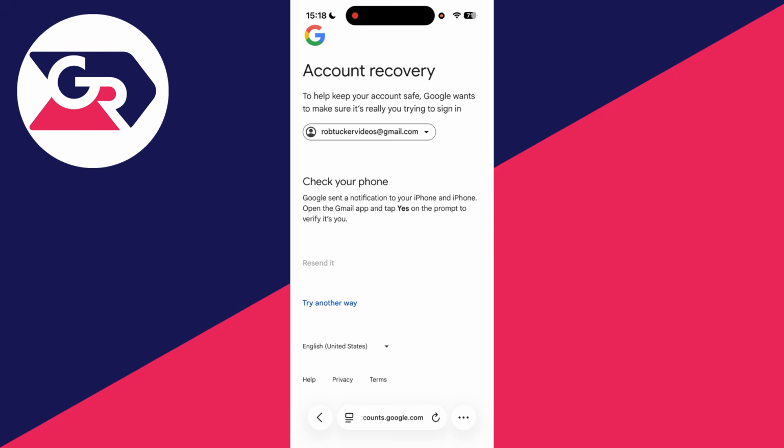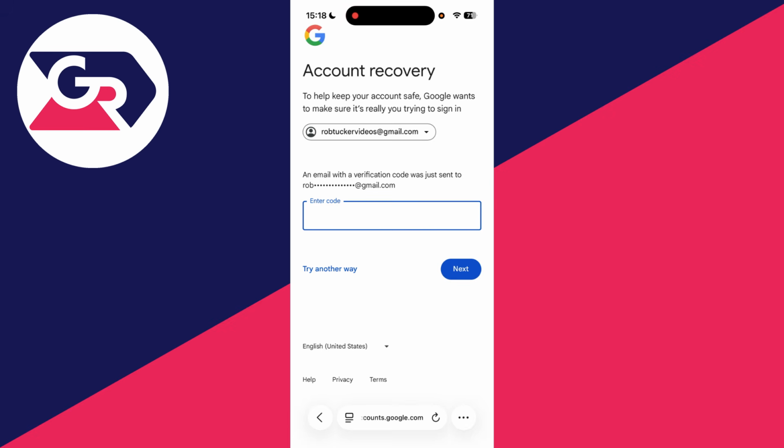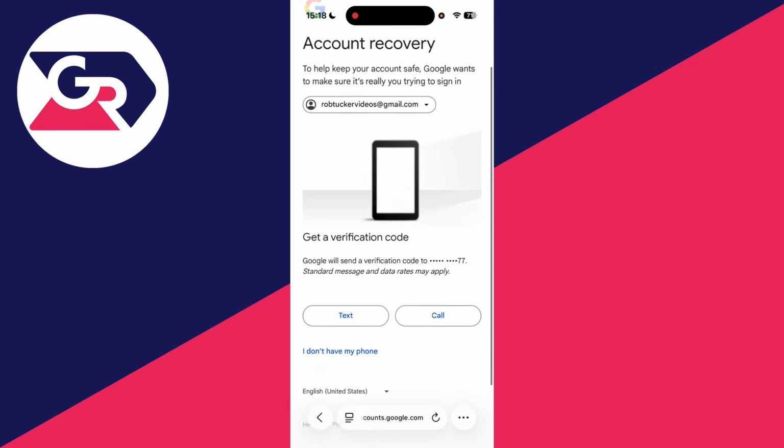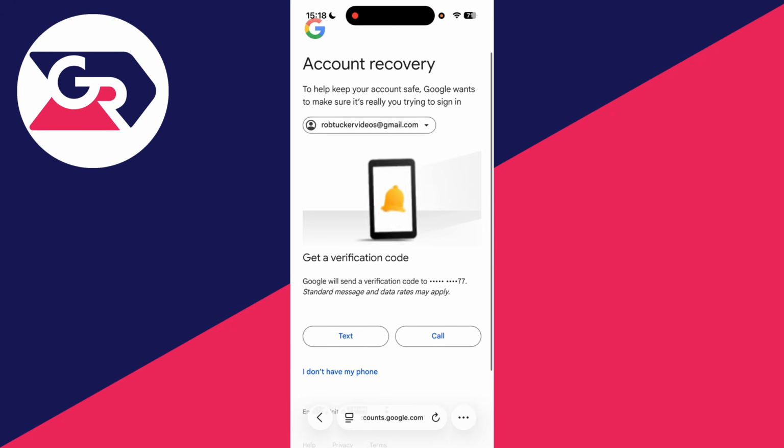Just an example of what may otherwise happen is you may get a notification sent to another iPhone or device you've got. I've got other iPhones signed in, but you may have other Androids, which you can verify it on. Or you can press try another way. And as you can see, a verification code has just been sent to my backup email, which I can then use to recover. Or I can press try another way again. And as you can see, I can then get a verification code sent via a phone call or via a text. So there we go. There are some different ways of how you can verify that it's you and update your password.